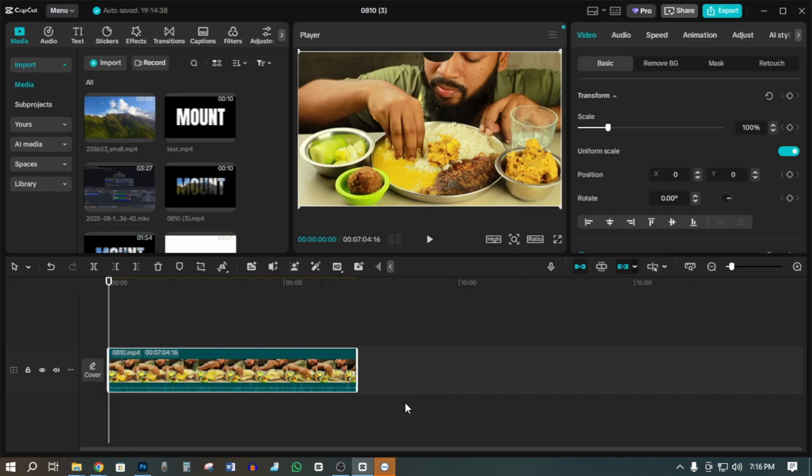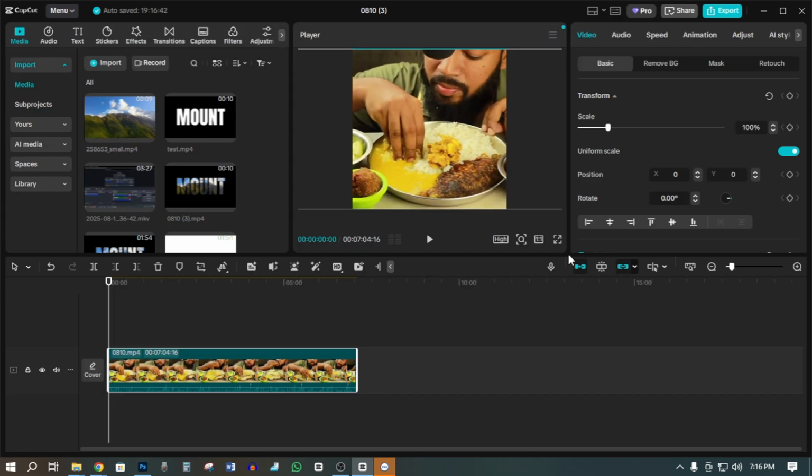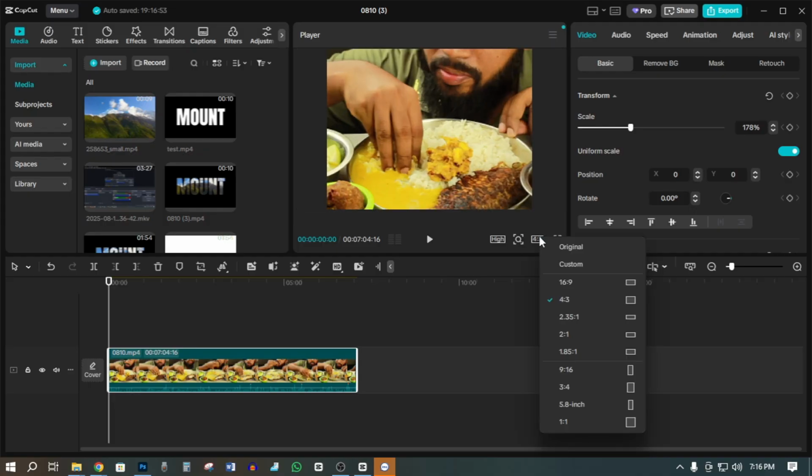Here you can see I have a video and this is 16:9 ratio. I want to change this ratio. So for that, first of all, you can see here is a ratio option, aspect ratio. Click here and choose anyone from here. I think sometimes it's a very important ratio for content creators, or you can also choose this one. Nowadays this is very popular for reels or short videos.